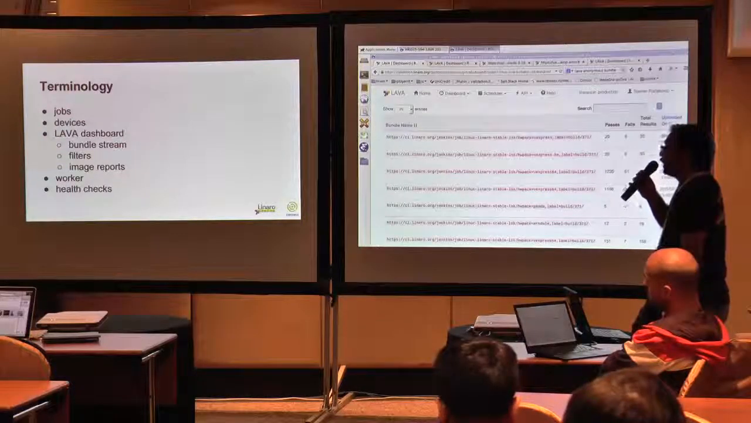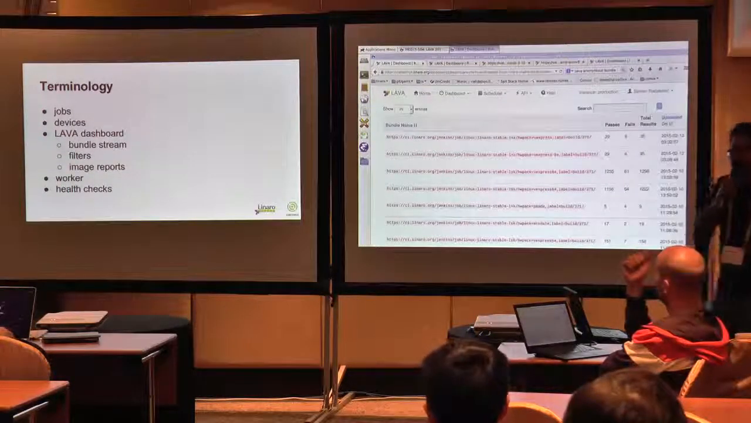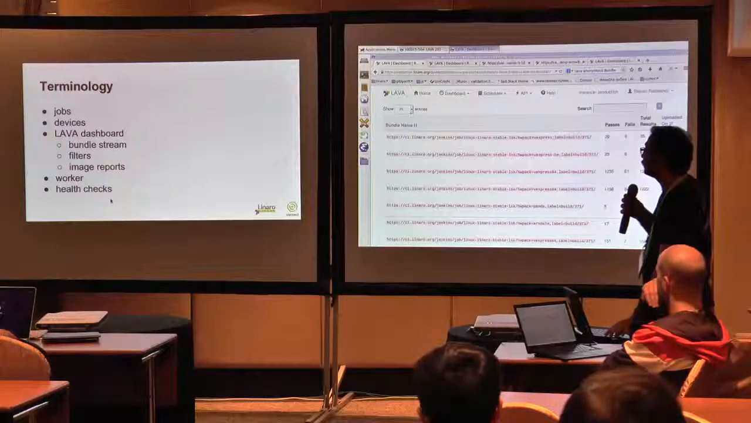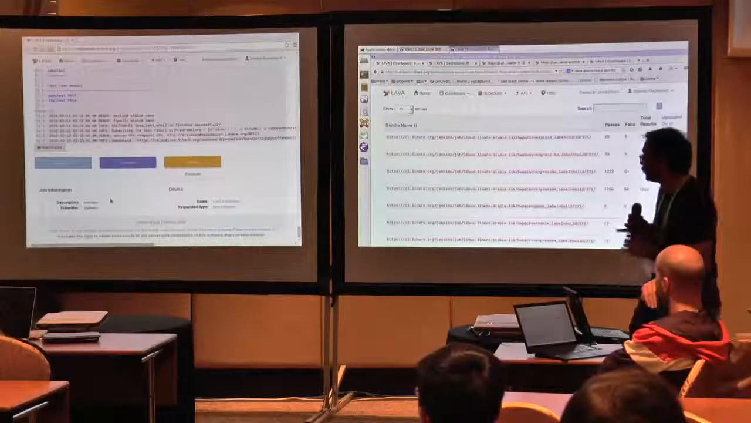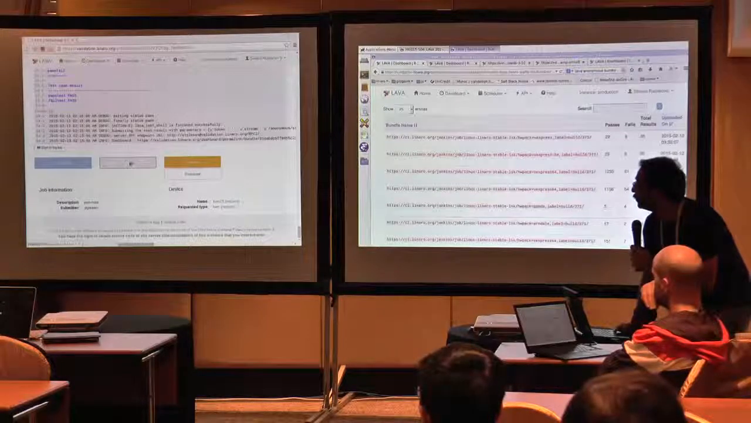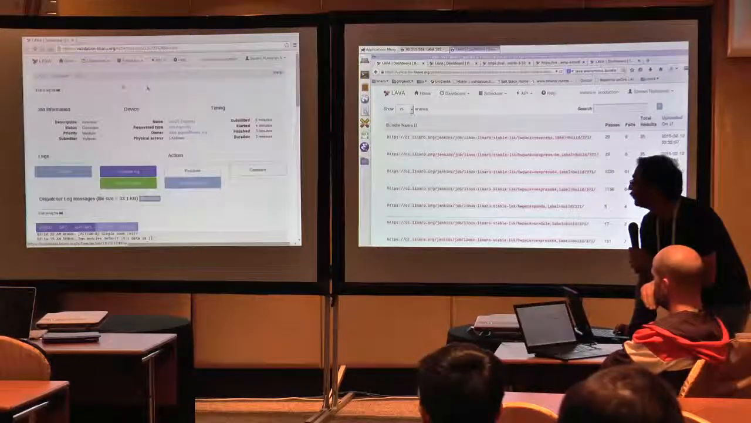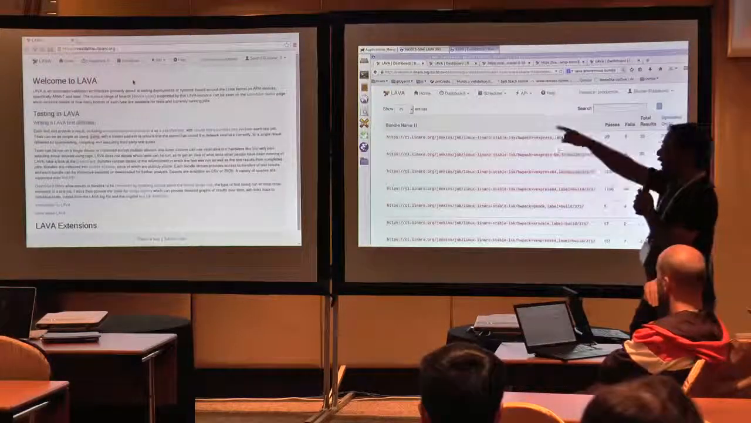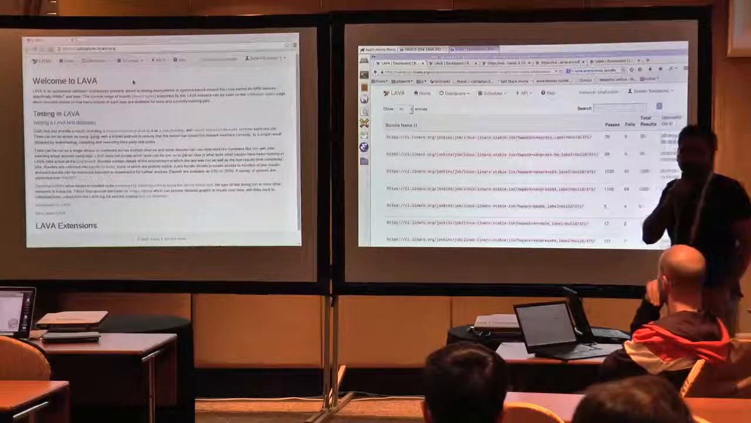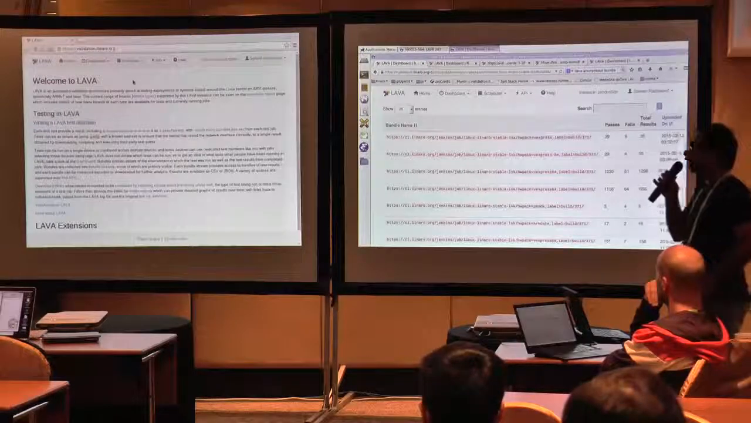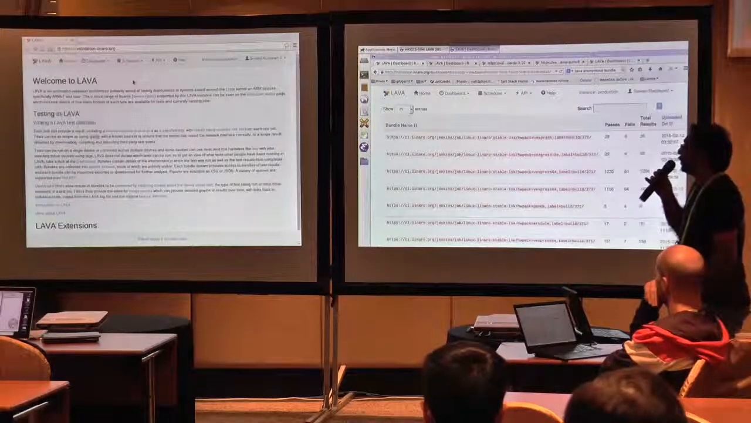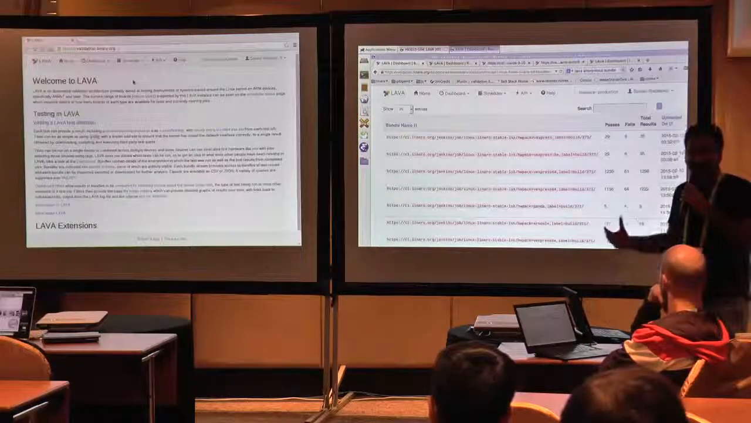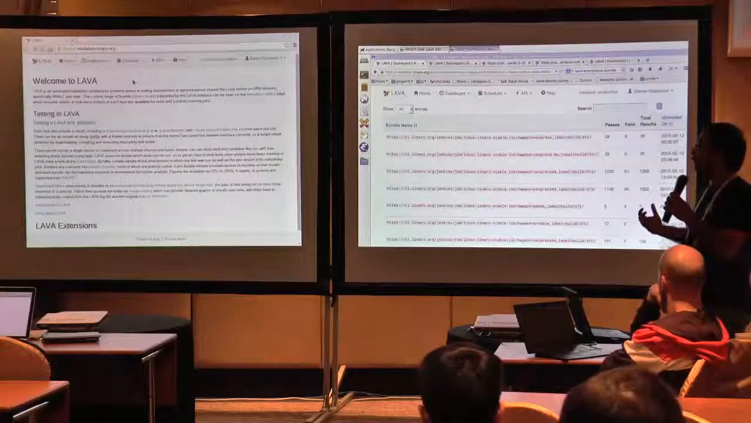And the next important part is the Lava dashboard. The Lava dashboard is nothing but the UI which you see here. This is the first screen which you see when you open Lava. Our production instance of Lava is validation.linaro.org. We shortly call it VLO. VLO is based in Cambridge. So we have a lot of devices. It's an officially supported instance of Linaro.